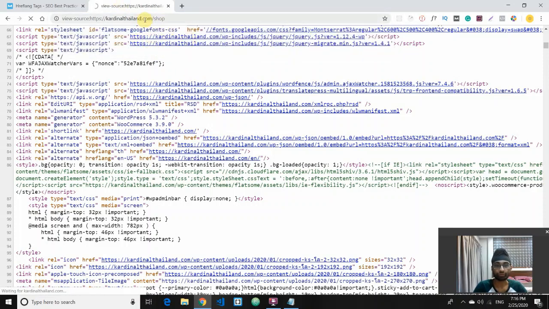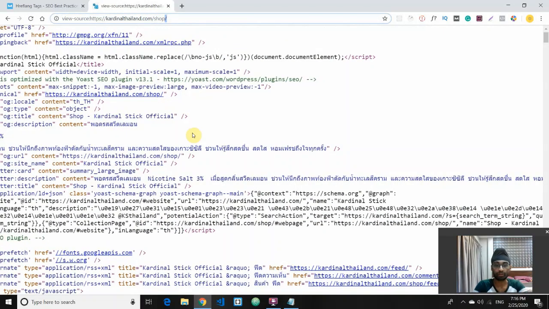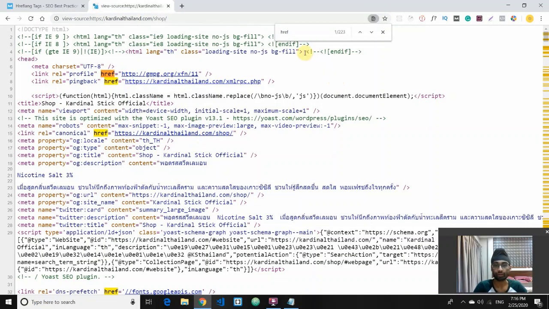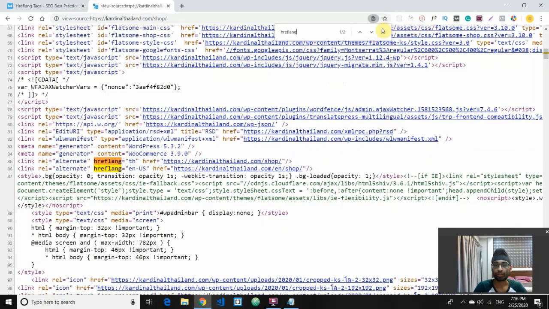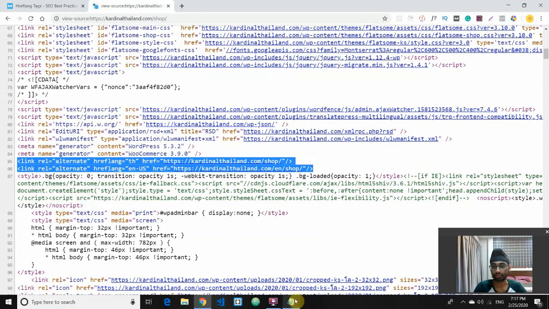When I go to the shop page here, you also see, let me zoom in, the hreflang. It's the same thing here, right? So rel alternate hreflang equals th for the Thai language, followed by href, and the destination of the Thai language is located here, whereas the English language is located at /en/shop. As you can see, it's basically the same URL, but in a different subfolder. So you can easily follow along, and it's pretty simple.